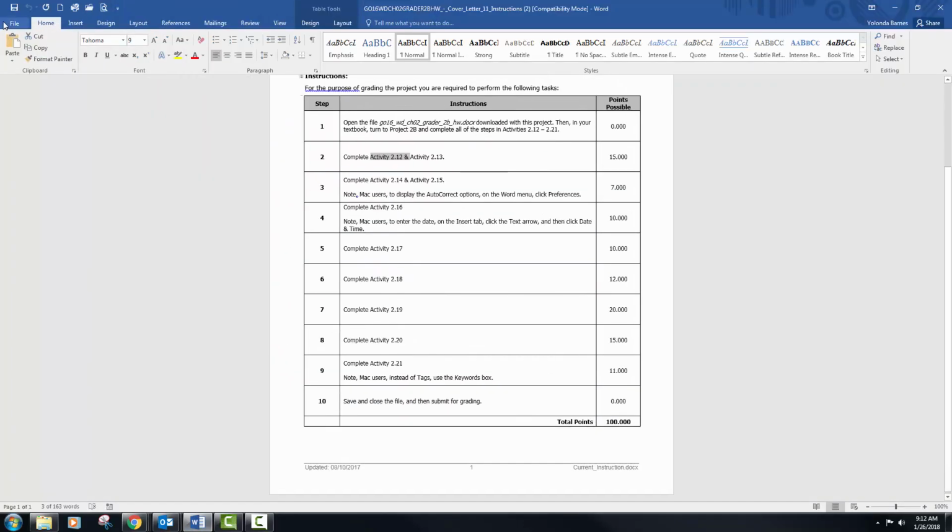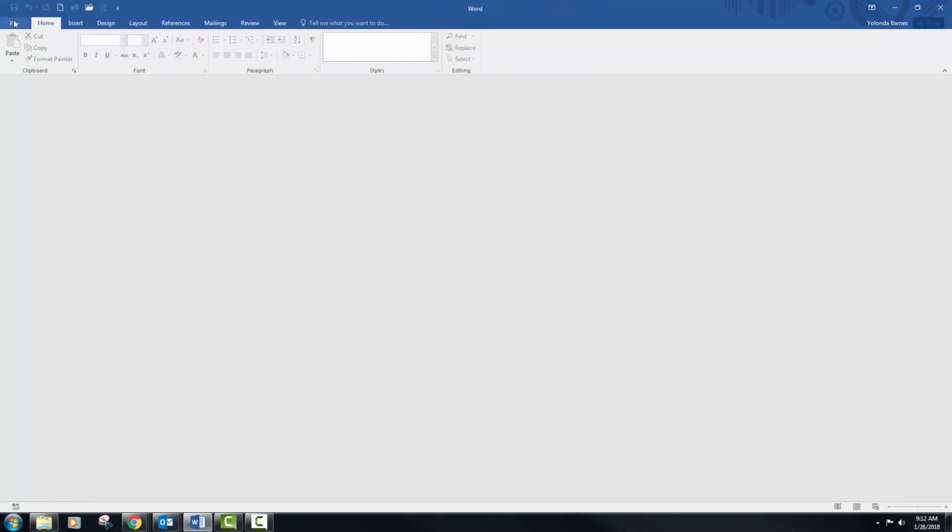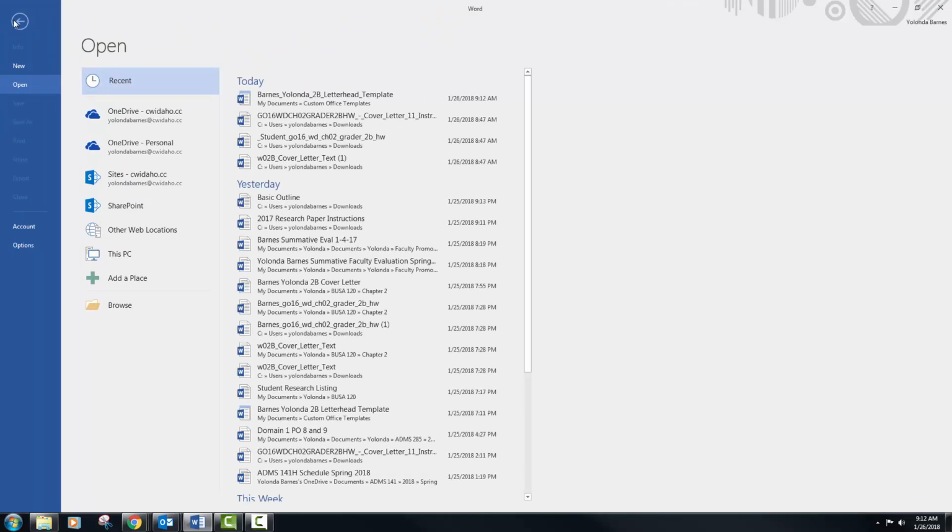And these are the instructions. Let me close these down. And so now let's go ahead and create a cover letter. This is 2.14. So we're going to create a cover letter from a template.